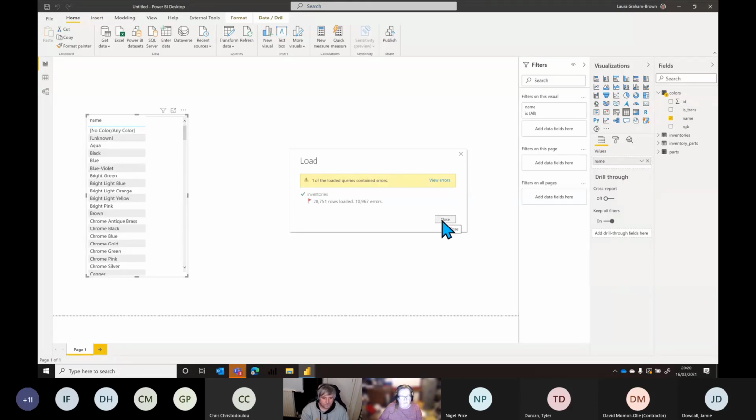I'll ignore those. That's a lot of errors. We'll press close and ignore it for a second. Okay, so I've brought in some tables. I've brought in 4 tables. I've shown you some colors. We can bring in some data. But what I'm going to do now is go to the modeling.